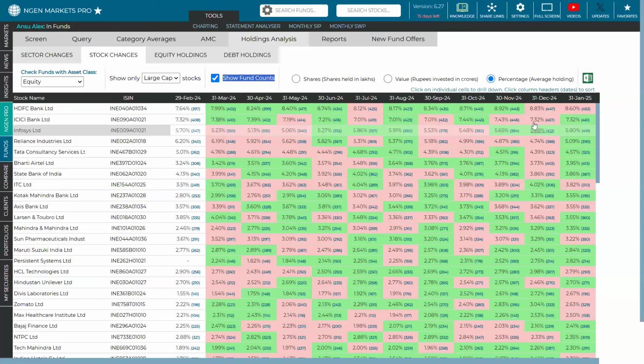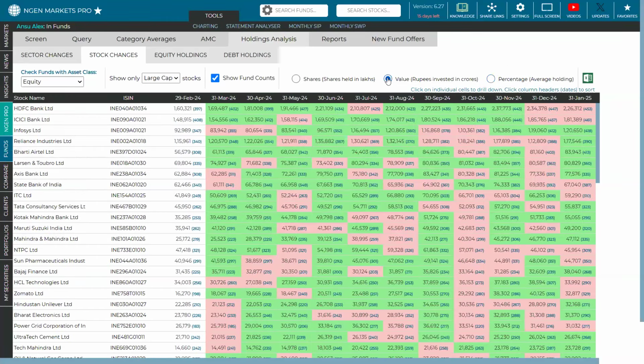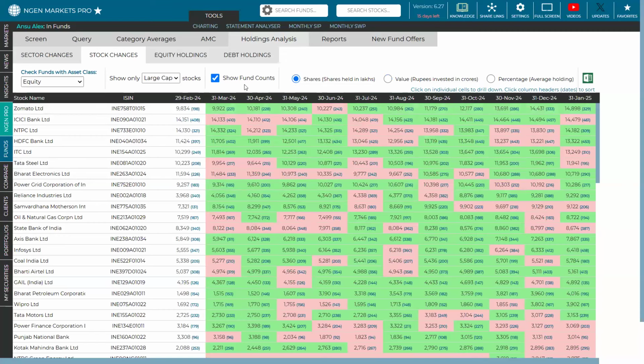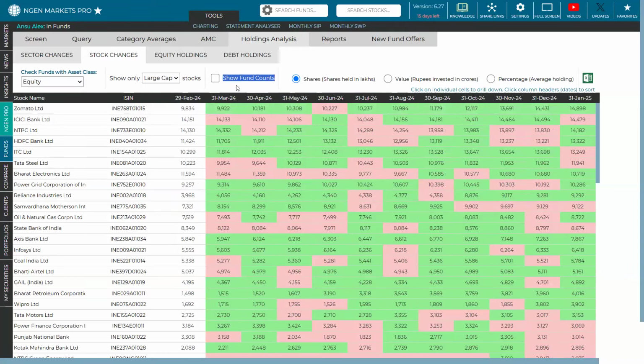Currently, the data that we are looking at in the form of percentage, which gets selected by default, can also be viewed in terms of values, which is amount invested in crore, and you could also view this in terms of shares held in lakh. And since we had activated show fund count, irrespective of whichever of these three toggle options you go on, the fund count will come up unless and until you deactivate it. So this was our stock changes section that we looked at.